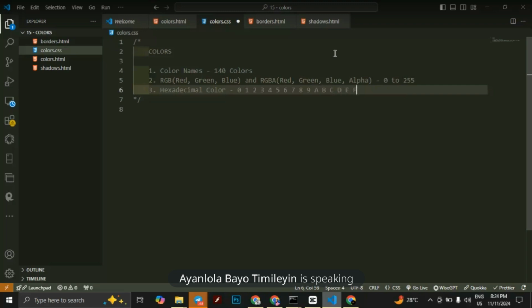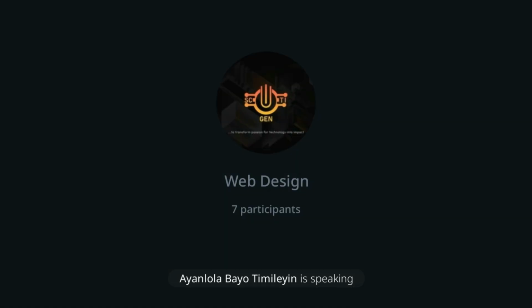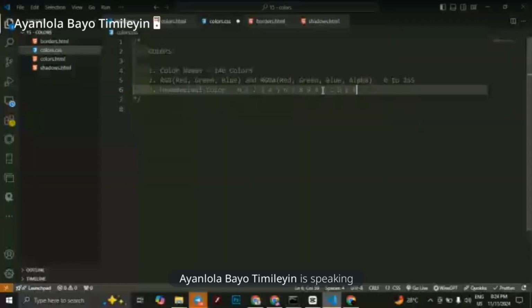Now if you count everything, you should have 16 characters: 1, 2, 3, 4, 5, 6, 7, 8, 9, 10, 11, 12, 13, 14, 15, 16. So from these 16 characters, you can pick 6 to generate a particular color in CSS. So let's see how we can use each of these colors one after the other. We're going to start with color names.